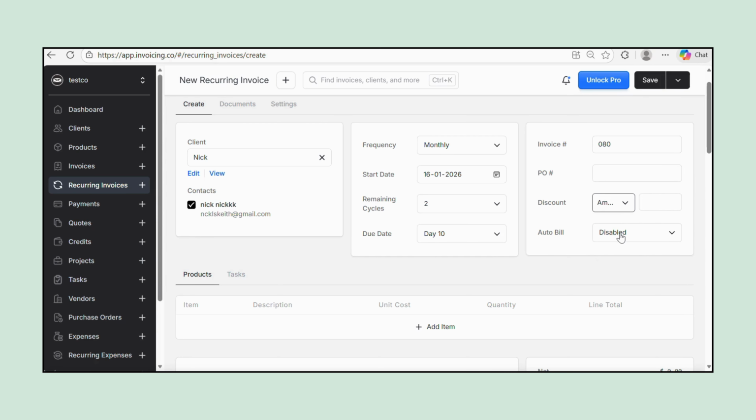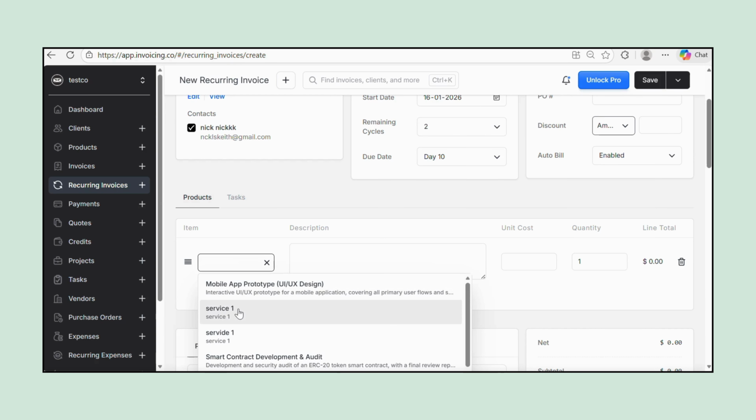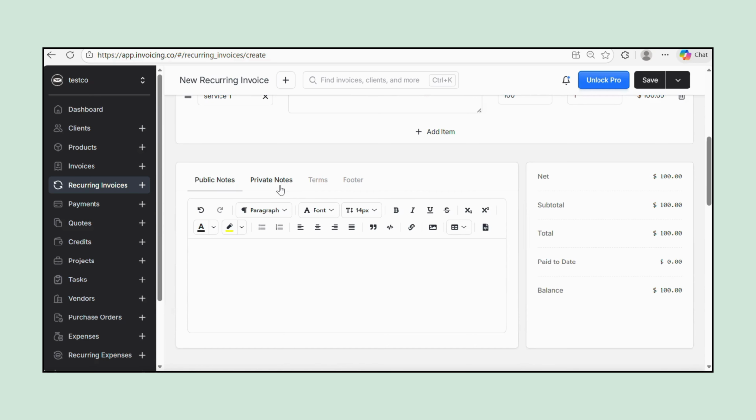Now let's set up Auto Bill Enabled. When Auto Bill is set to Enabled, it means that the recurring invoice will always be auto-billed. Next, let's add the product or tasks. If you want, you can customize the footer and other information. For now, let's go ahead and save it.